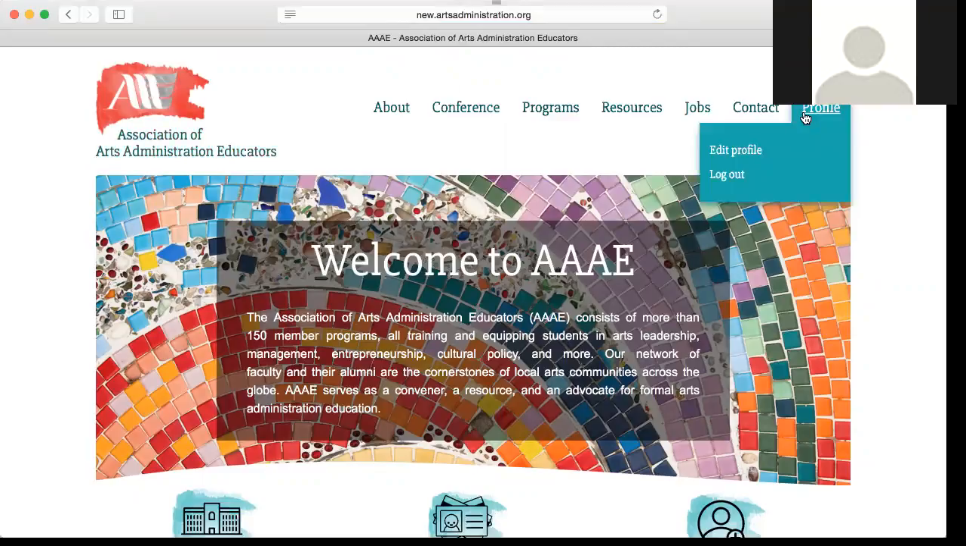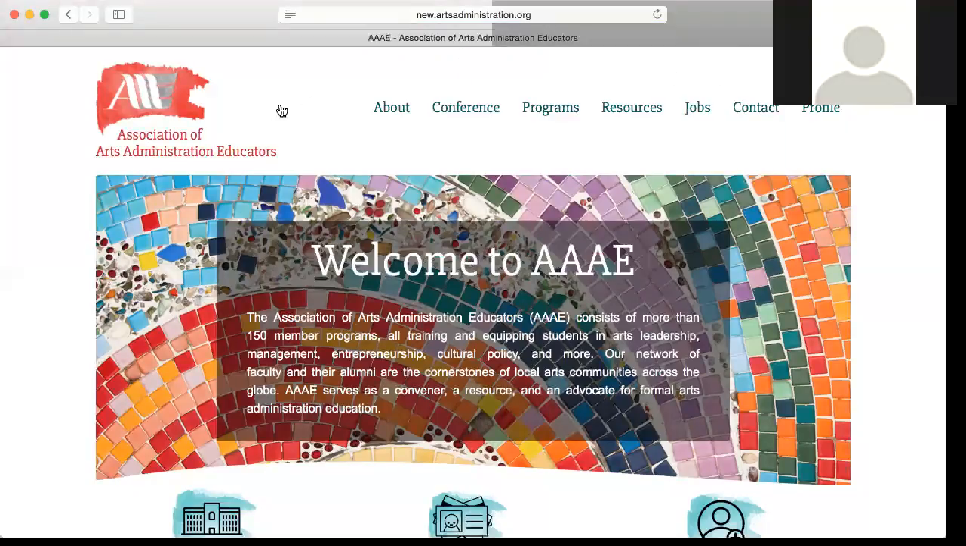I'm not going to go to my profile because it's just my name and email address, but that's where you can go once you're logged in to change your password to something more memorable and also to edit your program information, which I'll get to in just a second. So I just want to share a few things you can do on the site once you're logged in, and a few things that I want to make sure you make note of.